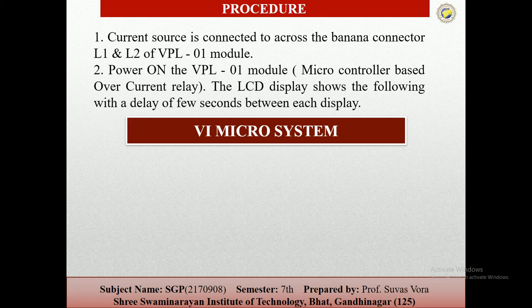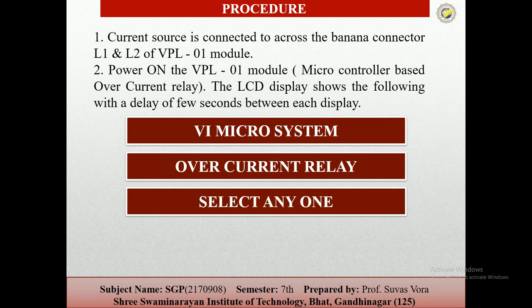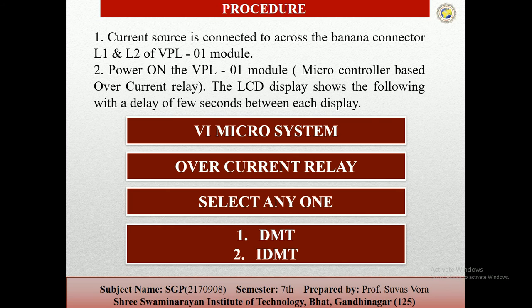So first, the microprocessor system senses the voltage and currents. Then after overcurrent relay, select any one, which means which type of fault. Then after applying the DMT and IDMT relays. These two are the different types of relays.